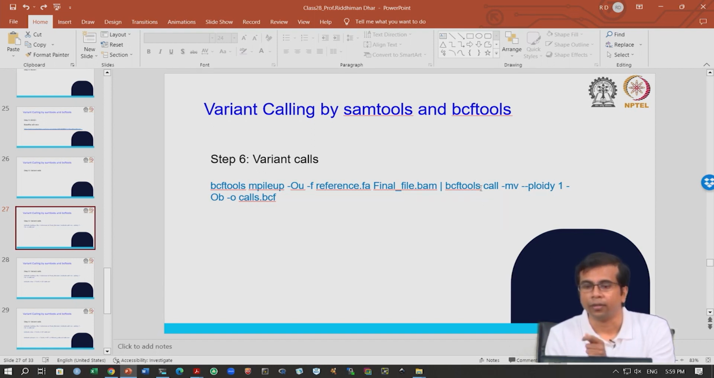Okay. So, in this part you will see this minus mv and then something called minus ploidy 1. So, we are working with haploid genome here, not diploid genome. So, we have to mention this, otherwise it will consider this as a diploid genome, and it will generate this output in BCF format, and the output file name will be calls.bcf. So, minus o is the output file name. Again, you can find these options under the BCF tools manual page, what these commands are doing, how you should use them, what options you should use, and what these options mean.